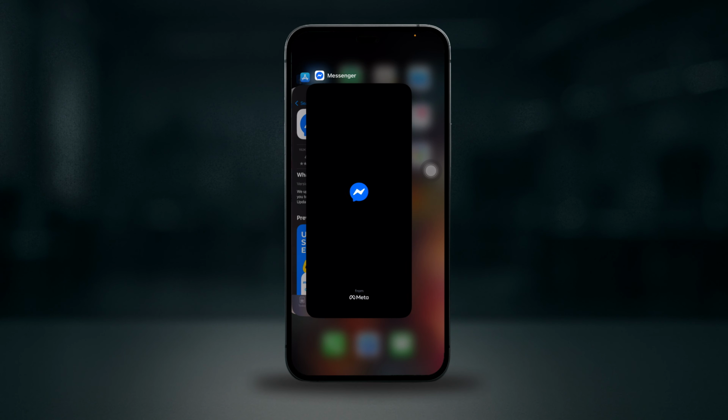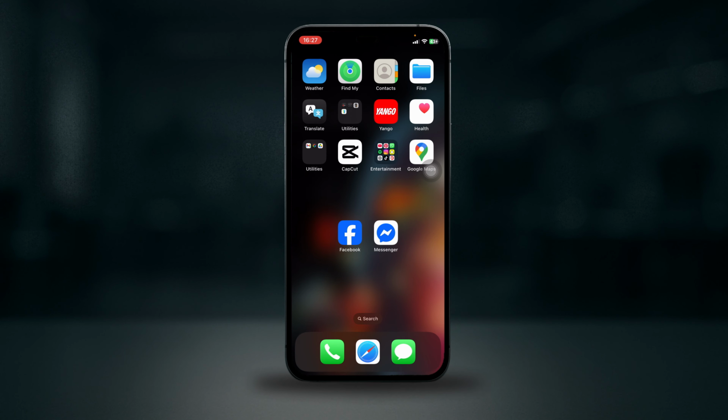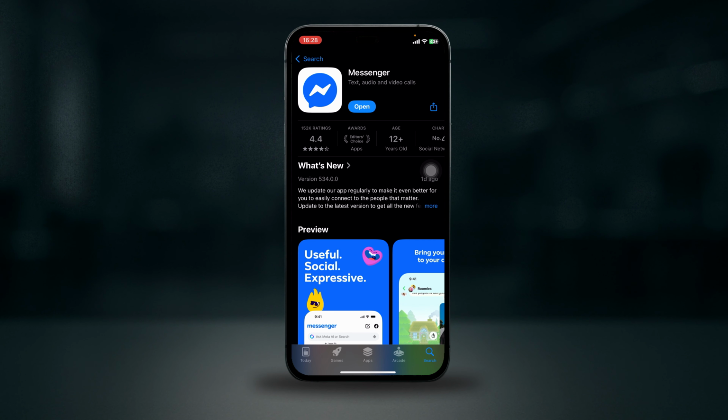First of all, try to restart your Messenger: swipe up from the bottom of your screen and then swipe it away. After that, go ahead and update the app by opening your app store and searching for Messenger, and then make sure you have updated your app to the latest version.